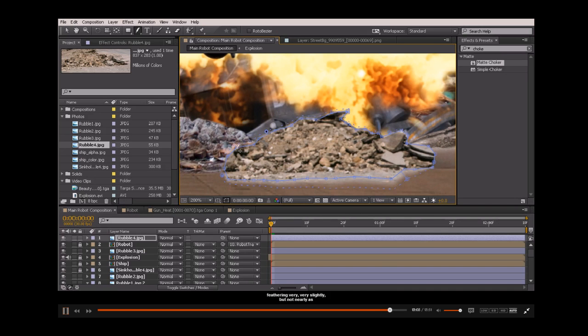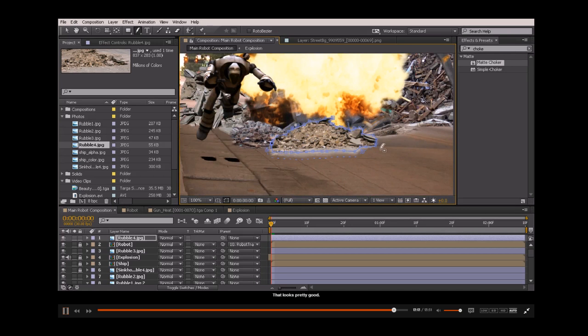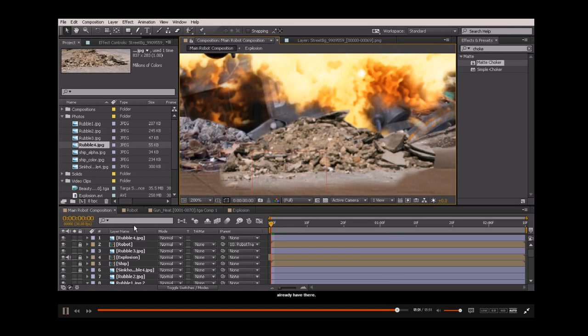So it's feathering very, very slightly, but not nearly as much as what we need on the ground. Okay, that looks pretty good. And again, once we color correct that, it's going to really integrate nicely with the ground that we already have there. So you can play around a little bit, maybe in between lessons, with the way that you want this to look along the ground, but overall I think we've gotten this rubble in place really nicely.